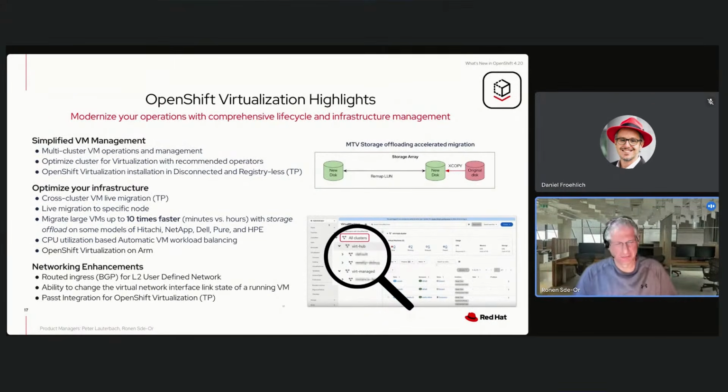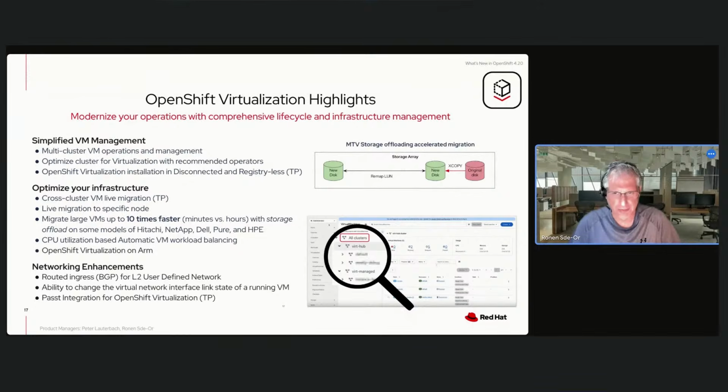So OpenShift virtualization brings a lot of new capabilities, but due to the short amount of time that we have, I'll only name a few. Multi-cluster VM management is a new feature that allows the creation and management of virtual machines across multiple clusters from a single pane of glass. The tree view in the VM list page allows you to navigate and manage VMs on any of the managed clusters. This feature requires OpenShift and OpenShift Virtualization 4.20 and ACM as the hub to enable it.